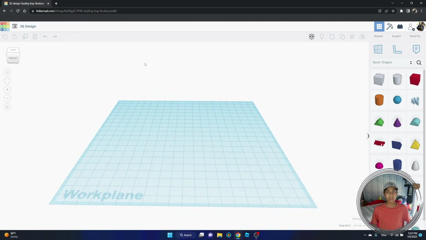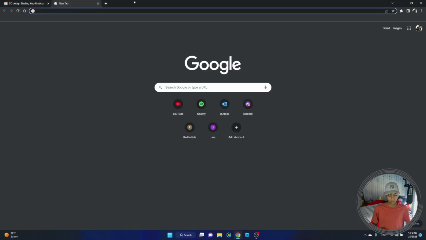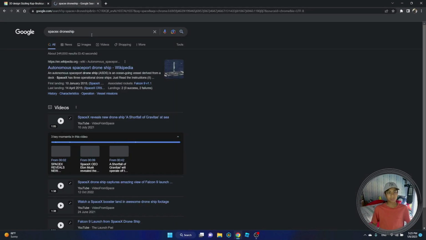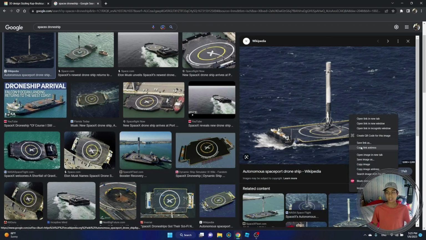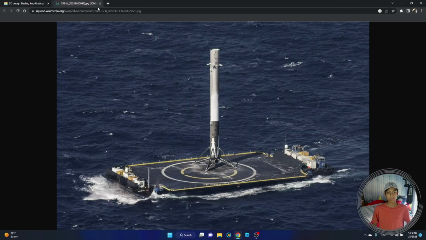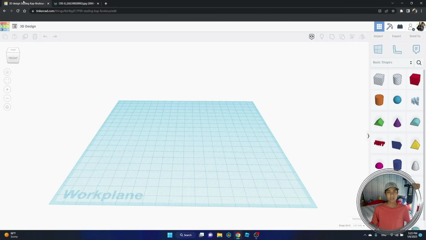So today we'll do a SpaceX drone ship to start simple. So I'll search it up. I'm going to work off of this image right here. So this is pretty simple. First, I'm probably going to do the floor. So just add a block.